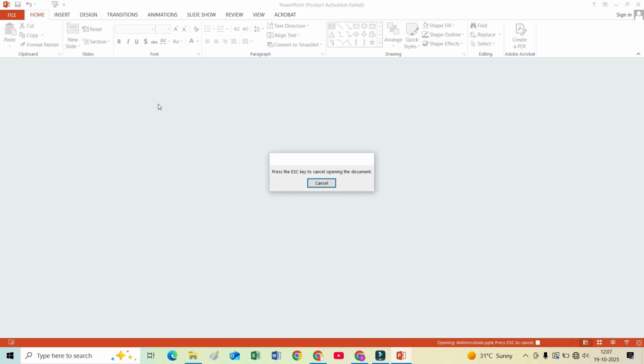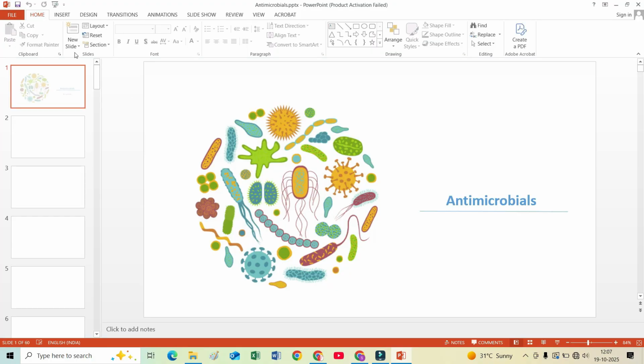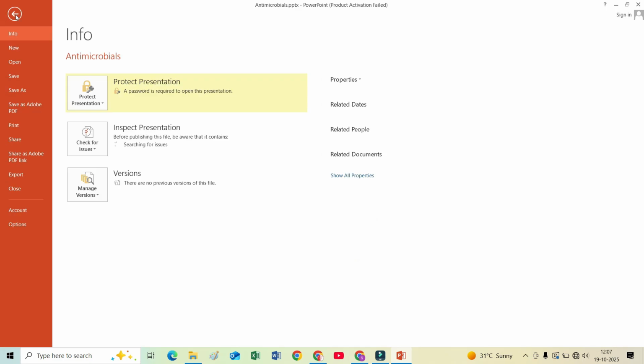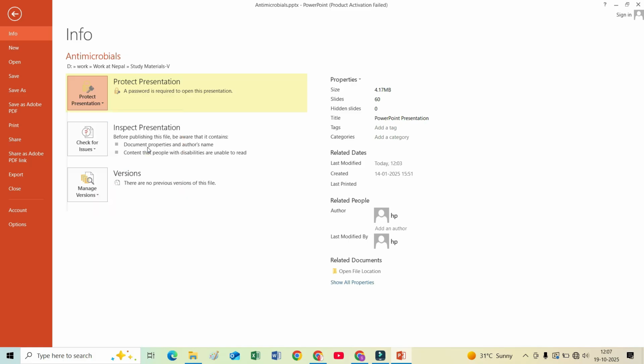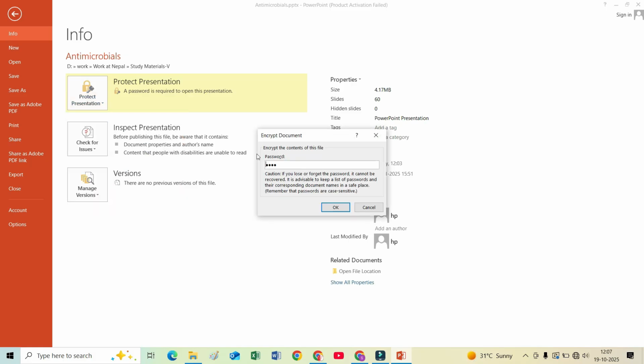and after opening it you have to go to File, and here you will see Protect Presentation. In that you will see Encrypt with Password. In that we have to remove the password whatever we have given earlier.